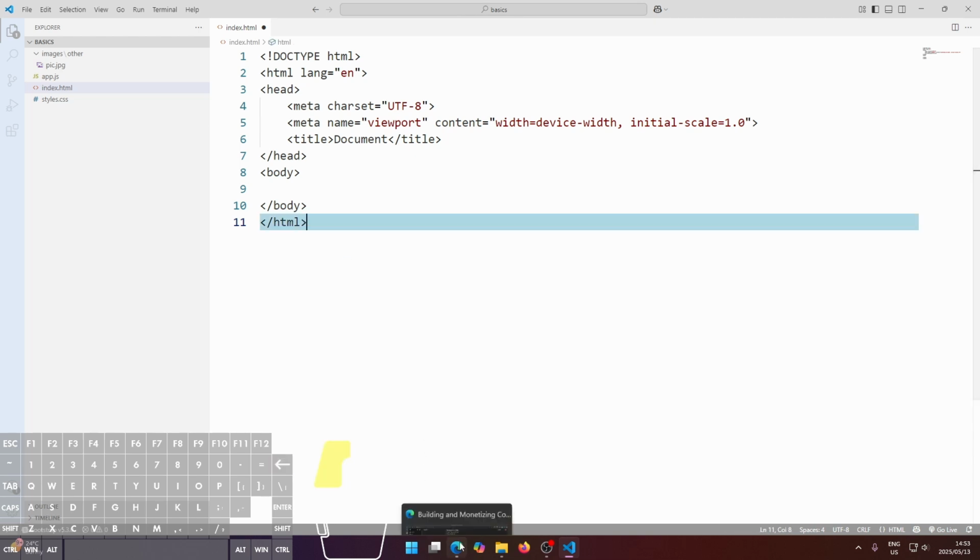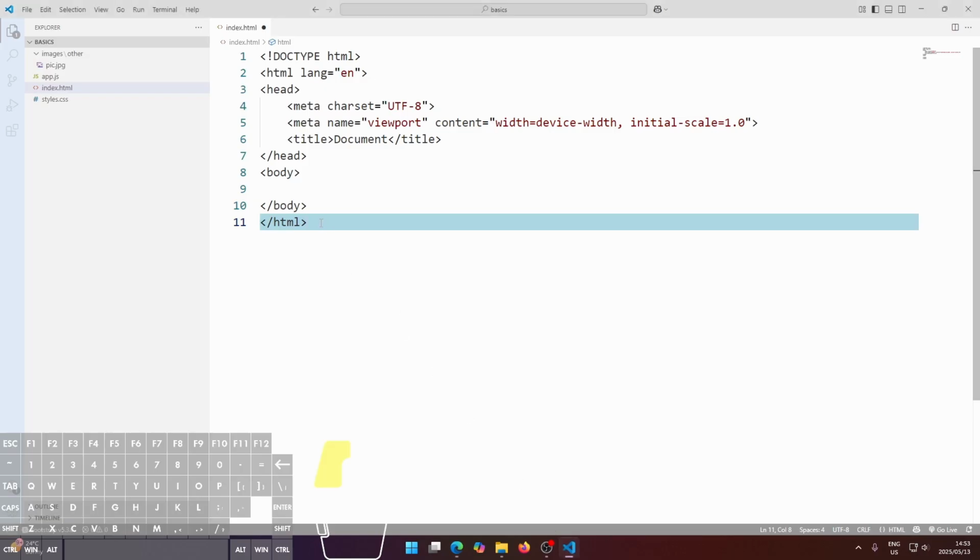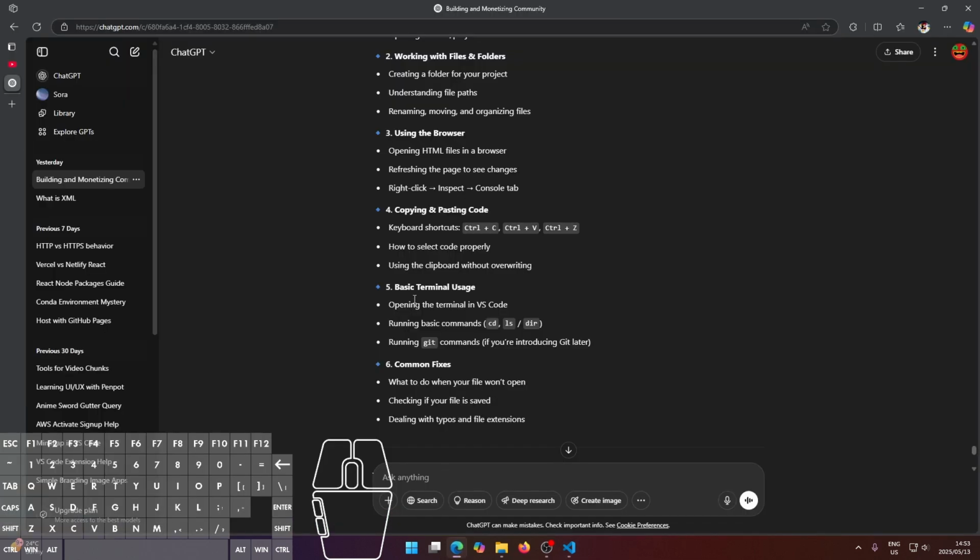Okay, so let's head back to ChatGPT and see what's next. How to select code properly. So I showed you how to do that. You just hold down the left mouse button and select all the text that you want. Using clipboard without overwriting, I guess that's just Ctrl C and Ctrl V.